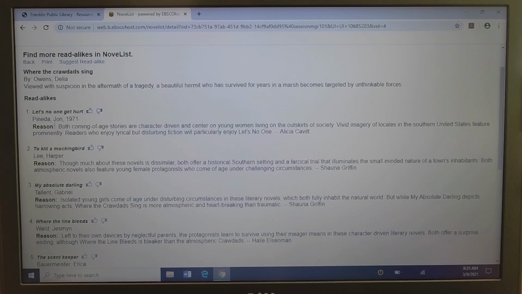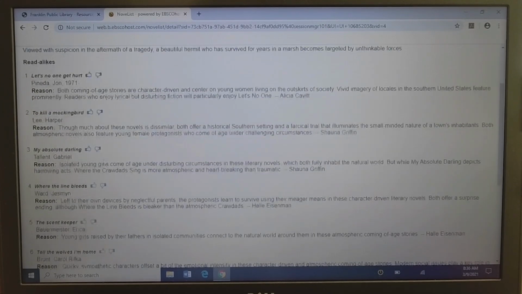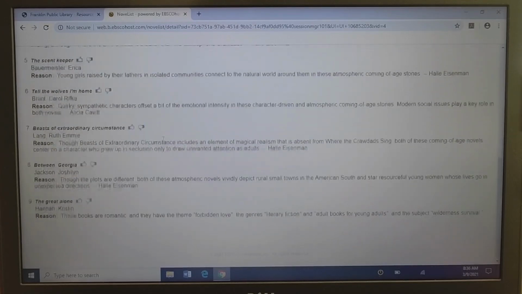And so it gives you a couple different things that you can latch onto. So it was a coming-of-age story. Maybe that's what you really liked about this book. It was character-driven. Maybe that's what you liked. Or it's centered on young women. It takes place in the American South, and so on. And so those are all different things that would appeal to you in the book, and that might be why you like the book. And you can read all of these.